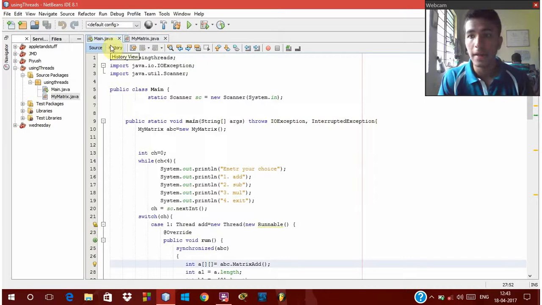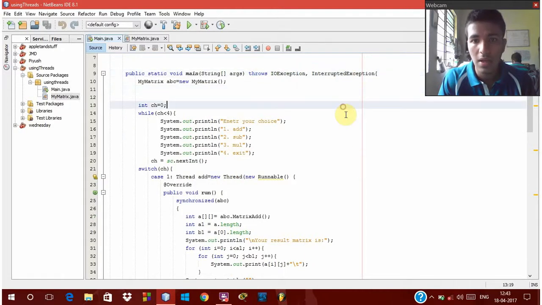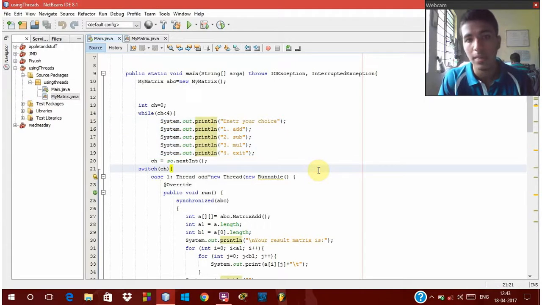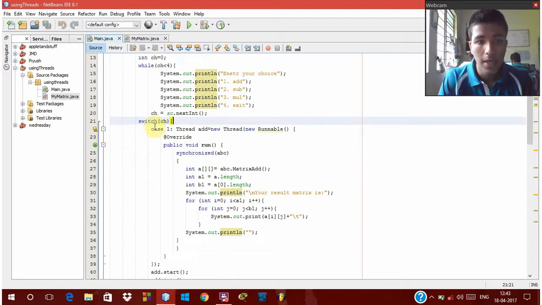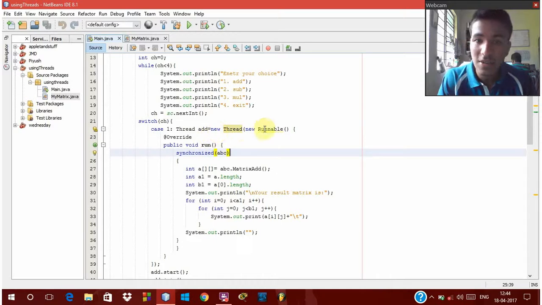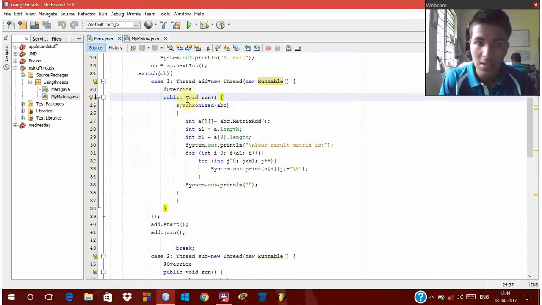Now coming to the main class, scanner object throws InterruptedException, so that if any error occurs, the exception should be thrown and it should be handled. Now as you can see here, it is a menu driven program, so I have given the options to add, subtract, multiply, and also to exit if you don't want to do any of them. Okay, now switch case. Now here I'm creating thread add is equal to new Thread, new Runnable. So when you do new Runnable, it will automatically generate a set of instructions and override and all, and first you have to run it.